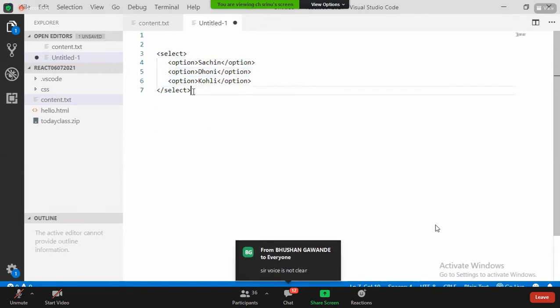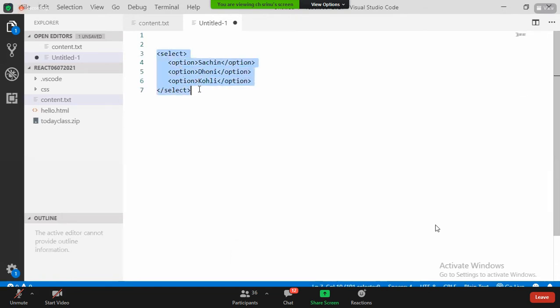Is there any other way? First of all, tell me what is the data representation for this particular template? This template is about displaying 3 players in the drop down, so my data is 3 players. I want to represent the data and bind the data. How can we represent the data for 3 players?